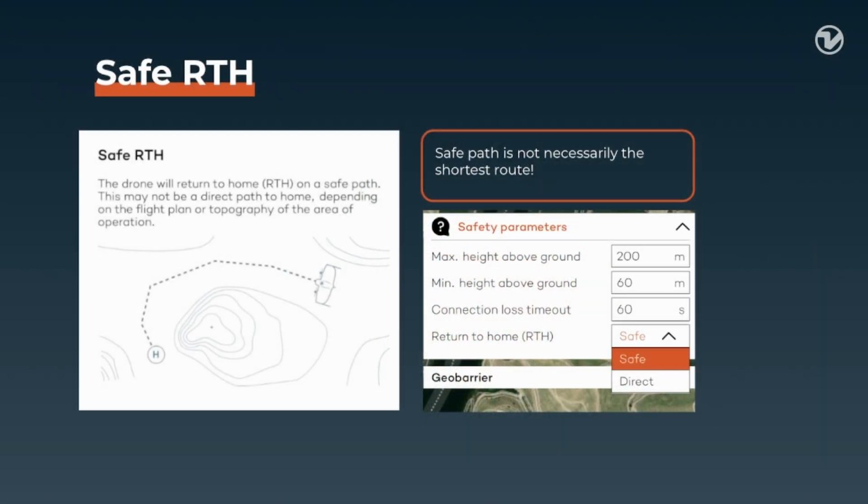The default RTH setting on the WingtraOne platform is Safe RTH. Safe RTH was created with autonomy, ease of use, and most importantly, safety in mind. With Safe RTH, the drone's path is autonomously configured to take into account the terrain data and flight parameters to avoid possible collisions with the terrain. The system picks the safest and most energy-efficient way home. But that may not necessarily be the shortest route.